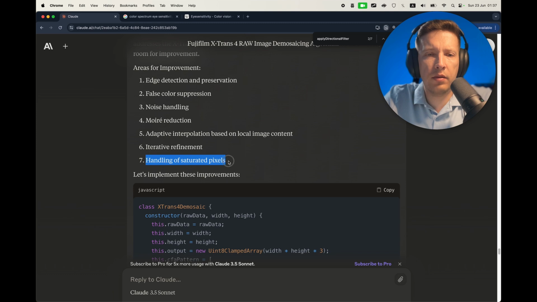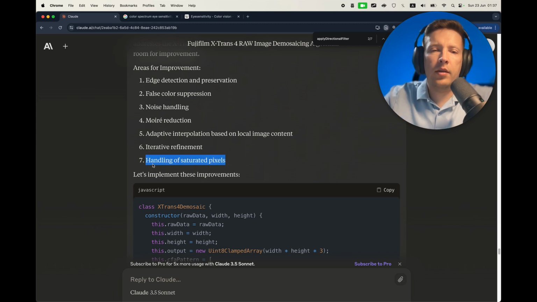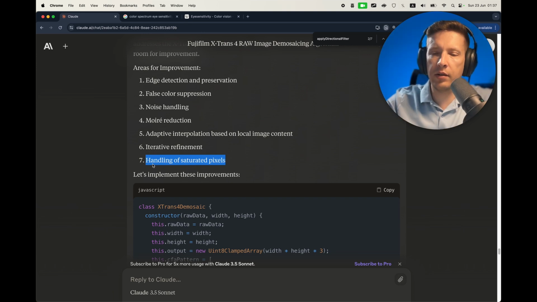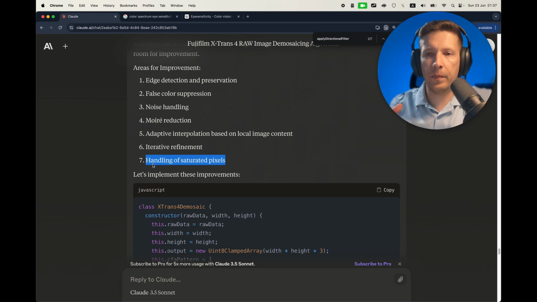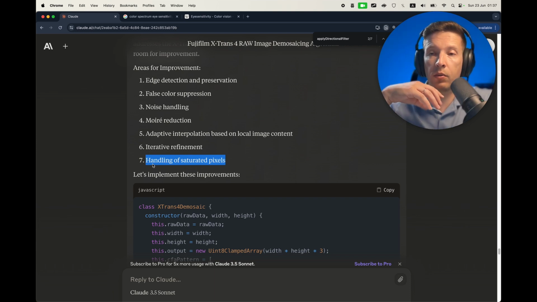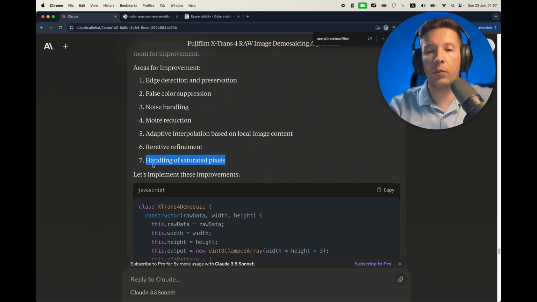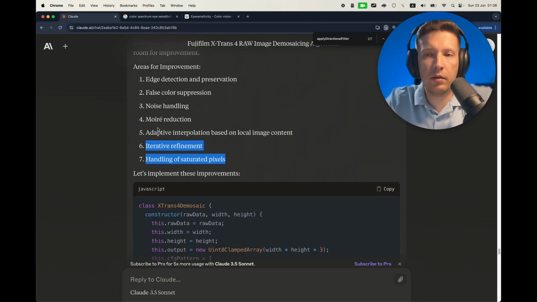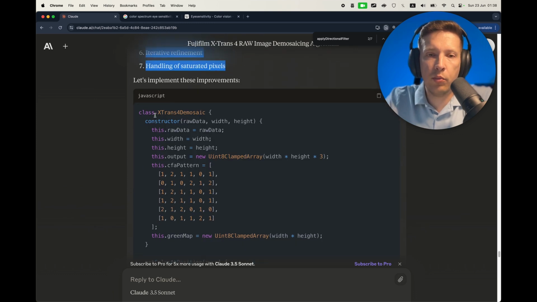Handling of saturated pixels. Yeah, saturation is another problem. Basically, when some pixels are blown out, like in super light conditions, when you shoot a landscape with the sun in the frame, the sun will be oversaturated. It might happen that some channels will be oversaturated, with all bits being 1, so it will be 255 if it's one byte, or 65535 if it's 16-bit information. But some channels happen to be not saturated, and this can cause false colors. So these cases should be handled separately, and this algorithm doesn't cover them at all. Okay, let's implement these improvements. I would like to see this.